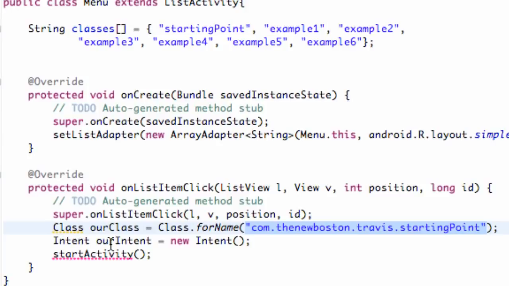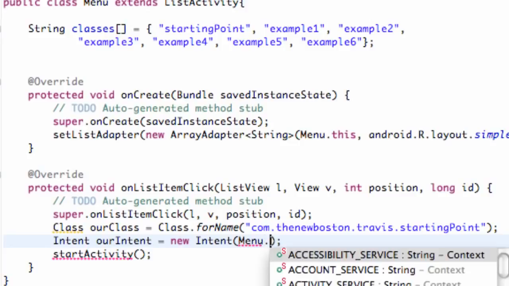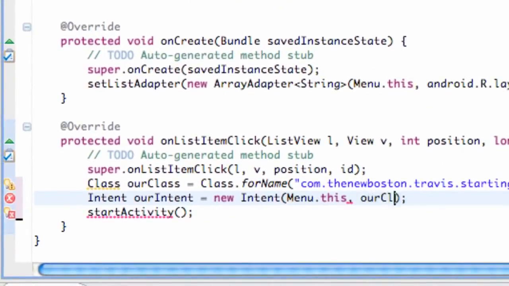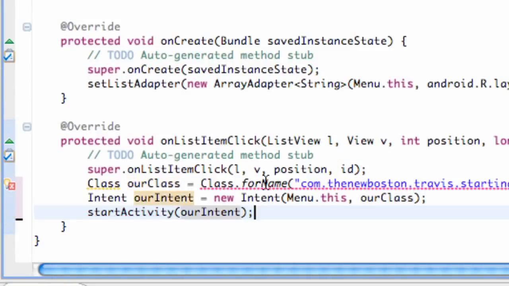And then we can set up an intent based off that class, but this intent is going to take two things within its parameters, a context and a class variable. So we're going to say this current class's context, so it's called Menu, our class name, dot this. And then we're going to hit comma, and in the second parameter we're going to type ourClass, which is our class variable we just set up. And then we can type our intent here. So there we go.